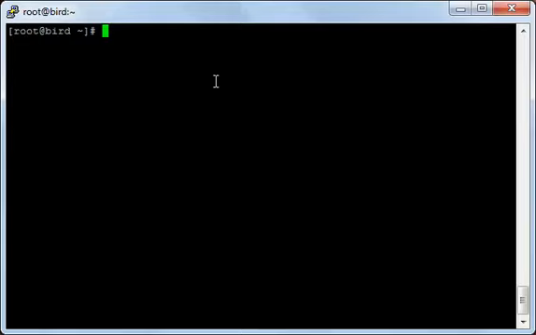Hello guys and welcome to a new lesson in Linux. In this lesson we will learn how to create and manage RAID software. We will start with RAID 0.